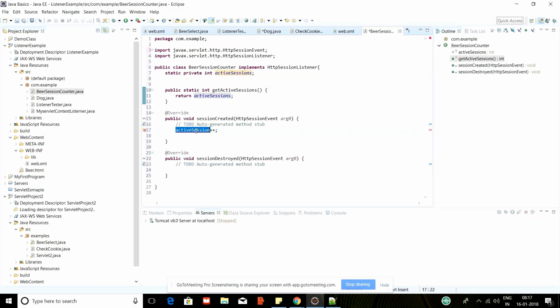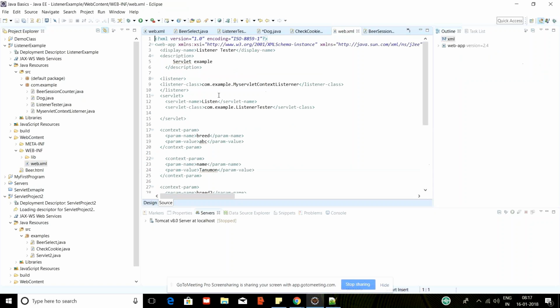And whenever my session is destroyed, I am doing minus minus here. Now, remember, this particular class will be deployed in WEB-INF in the same way that we have written the listener class here. This class will be deployed in the WEB-INF web.xml, so that all other classes can access this method easily.